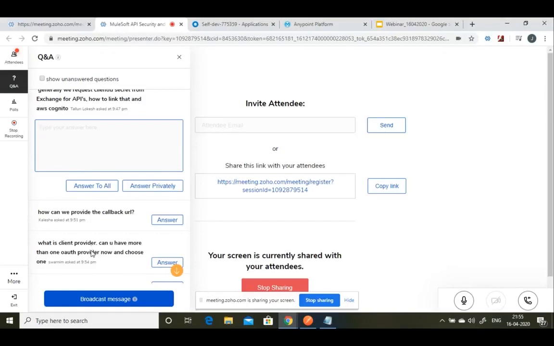What is the client provider? Can you have more than one OAuth provider? See, when you are setting up dynamic client registration, you can have only one. But we can definitely have more than one OAuth provider.